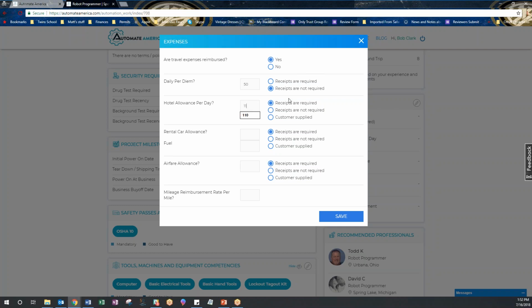So let's just say we'll set this at $110. That's usually a pretty general rate. It can kind of fluctuate depending on where you're at, and always make sure the receipts are required. If you don't require them, that's fine. If you're going to be supplying the hotel, you can also click that as well. Rental car, so if you're going to have a contractor who's going to be able to come in, let's just say the rental car rate you'll allow up to is $65, but the receipt is required.